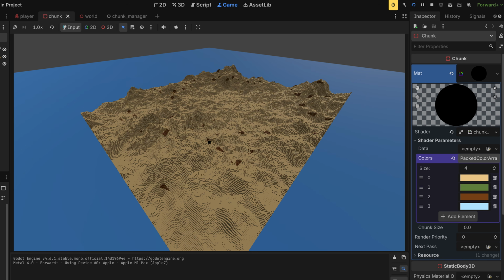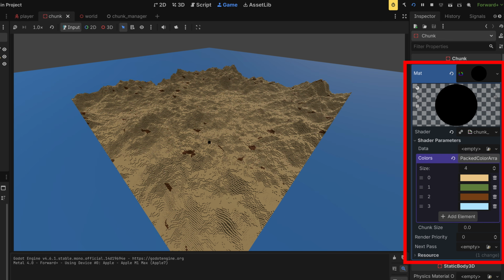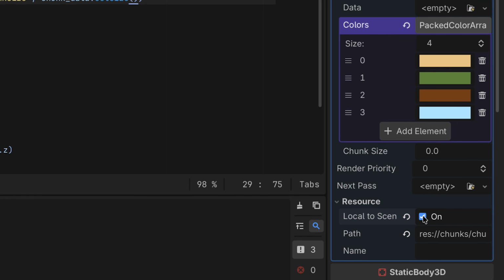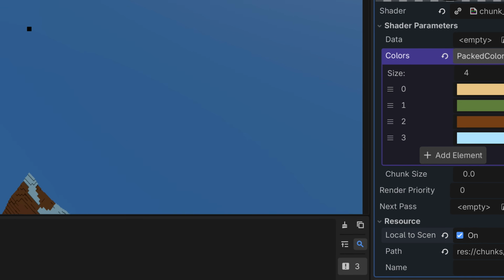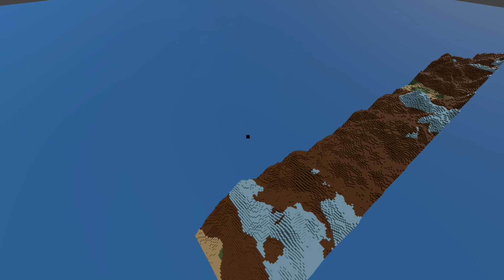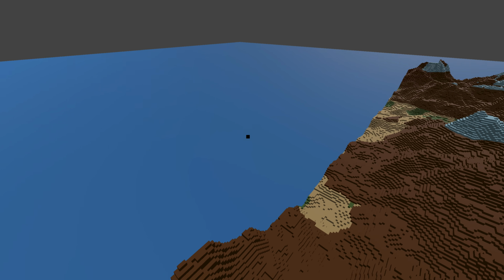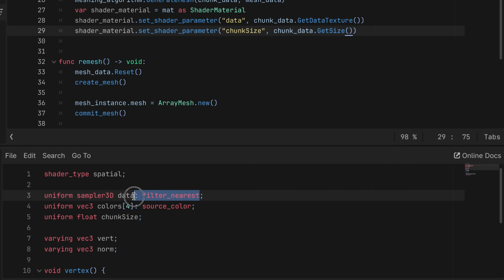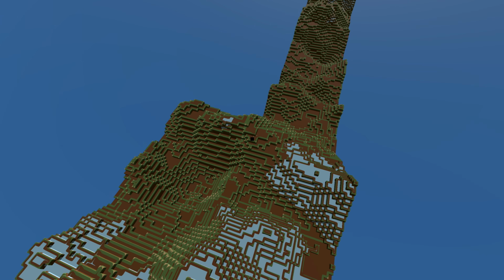To fix this, we need to go back to the material properties in the inspector menu to where it says resource, and then enable the local to scene property. Now the material isn't shared between chunks, and our coloring will work as planned. You can also try to remove the filter nearest here and see how the terrain looks without this.